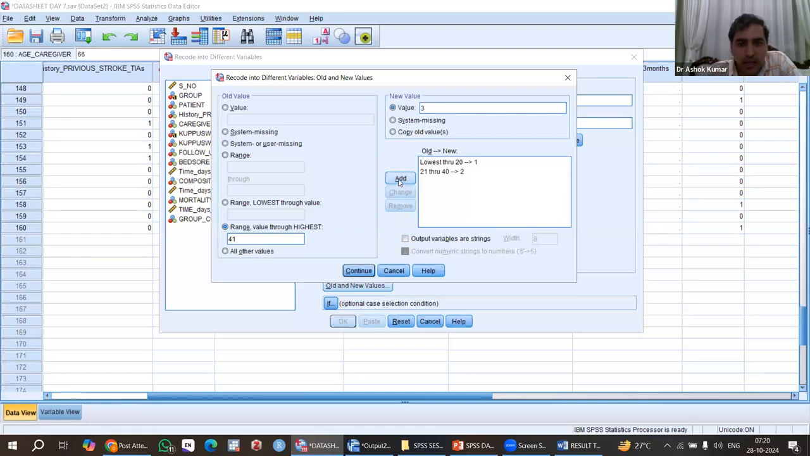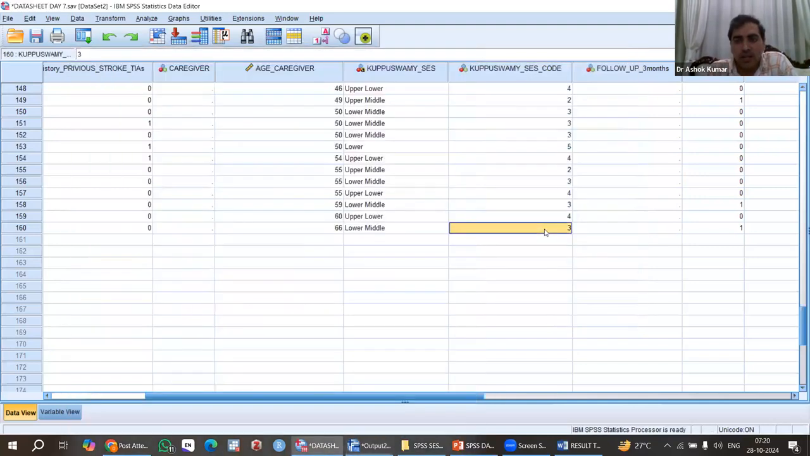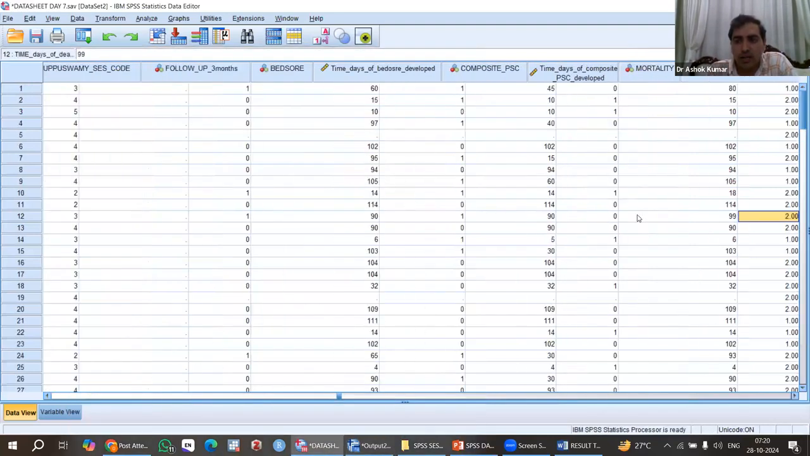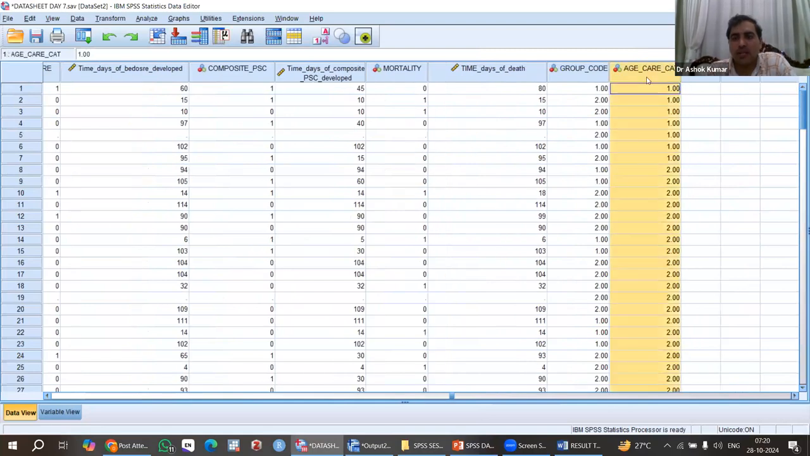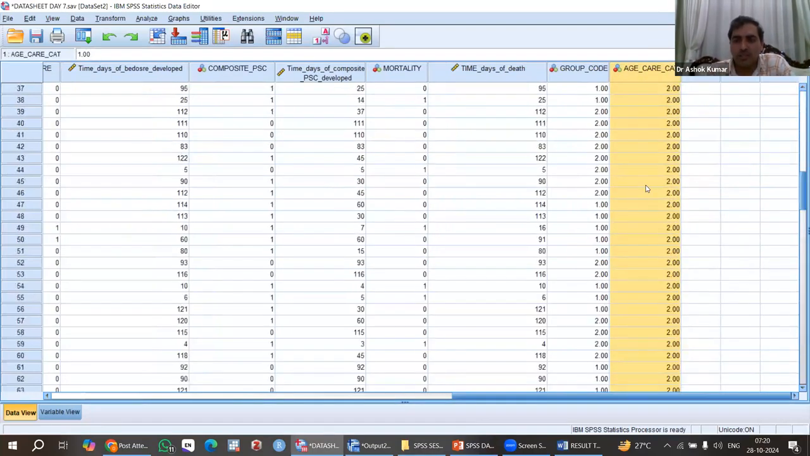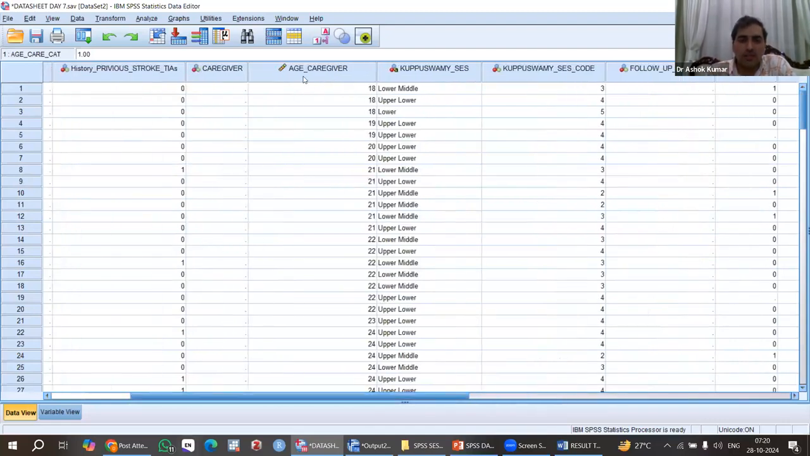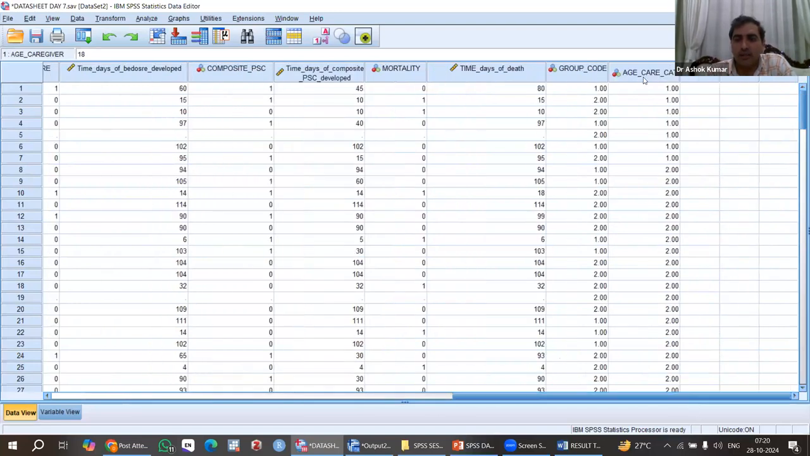Then I have to click add, then click continue, then click OK. Then where will I find it? At the last of this data table. So this is age category. You can find it here, and you can see here, I have made this quantitative variable into a categorical variable.